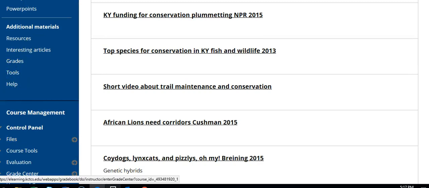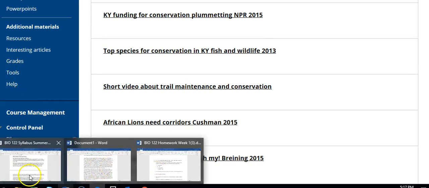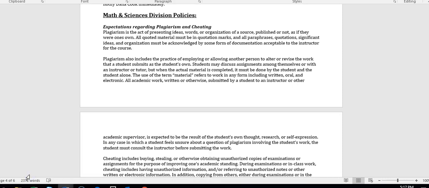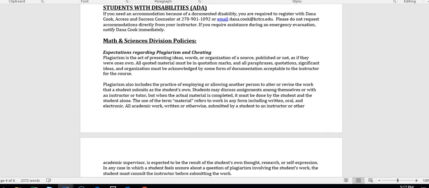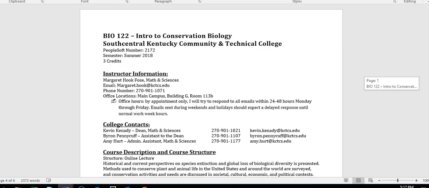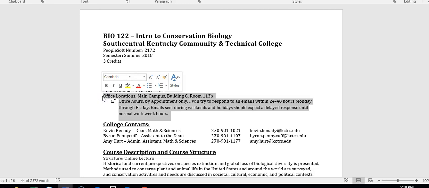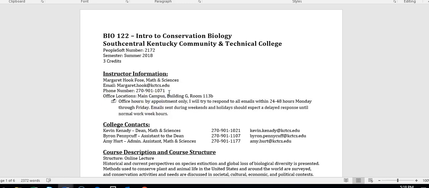Grades, tools, and help. Okay, let's go through the syllabus. And I will not go super in-depth on this, so make sure you read it. You're responsible for all the information. I'm just going to hit the highlights here. So, my main campus office is in Bowling Green, Kentucky. I'm also available at this phone number, but you need to make an appointment for a phone or in-person meeting.